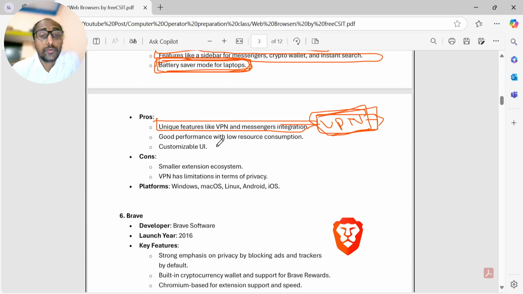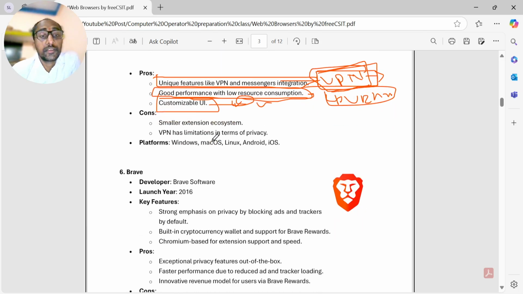So good performance with low resource consumption. I have already told you that it consumes fewer resources, like CPU, RAM, and storage, and is also lightweight. Also, a customizable UI, a customizable user interface. We can customize it as per the requirements. These features are the positives, or advantages.